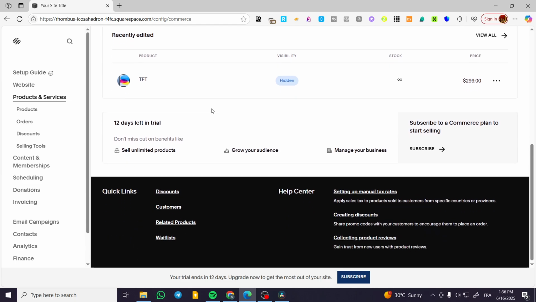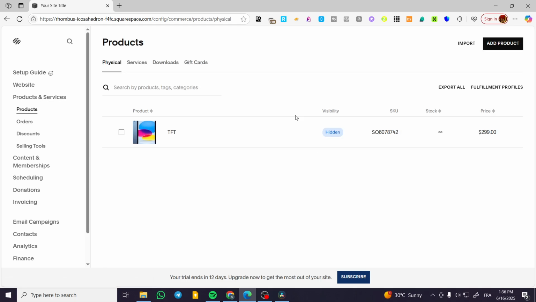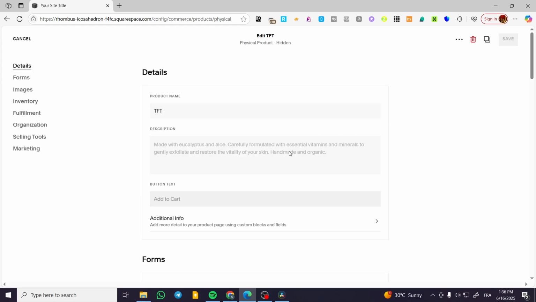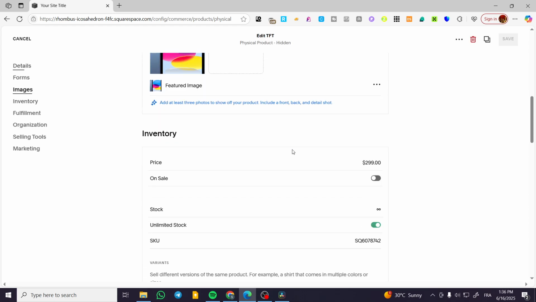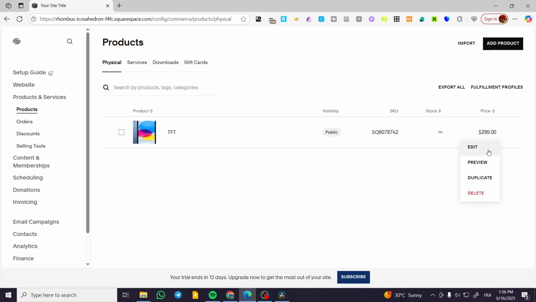So now the category is going to be under the product. So we can go ahead and head over to the products like that. Select any product, click on it or modify it by clicking on edit. Now we're going to scroll down until we see the organization. So it is going to be, for example, the visibility, I'm going to put it as public. And for the categories, I'm going to modify this.